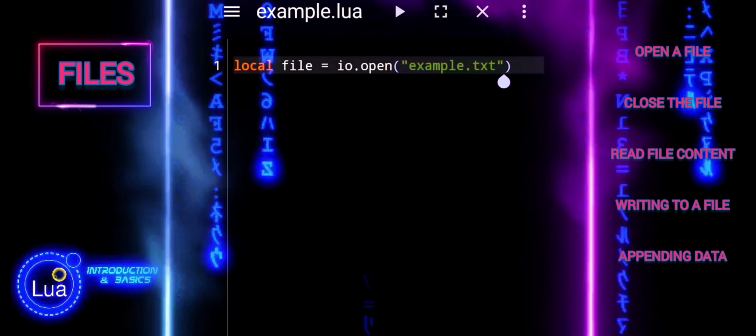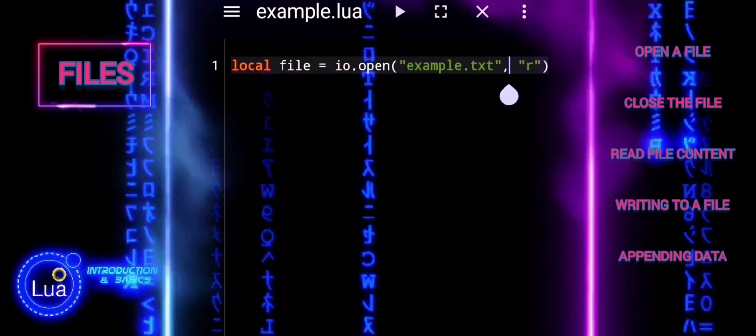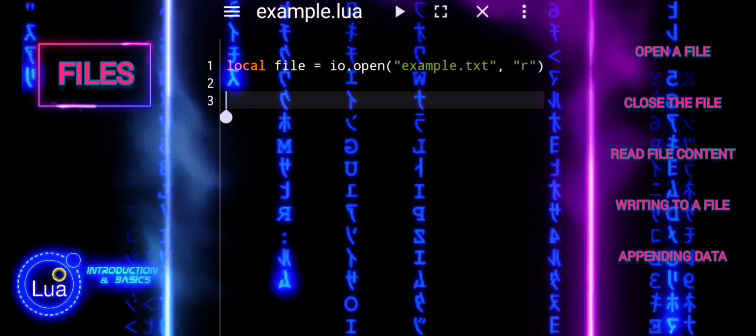Use the io.open function to open a file. You need to specify the file name and the mode.